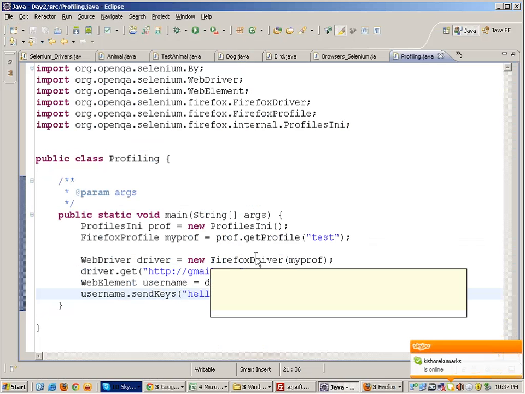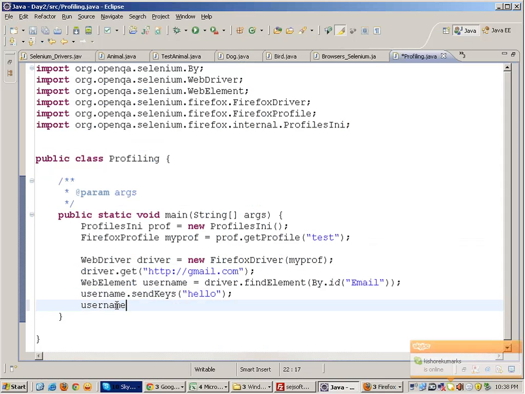So if I write over here username.clear, what will this do? This will clear the field.